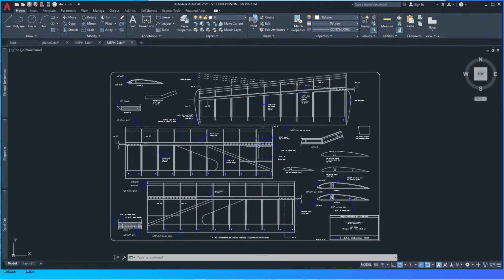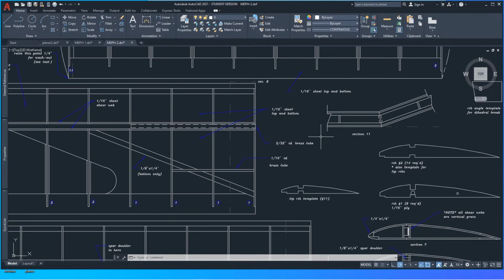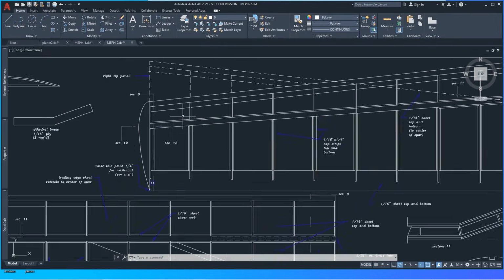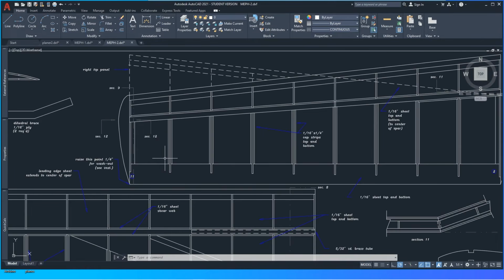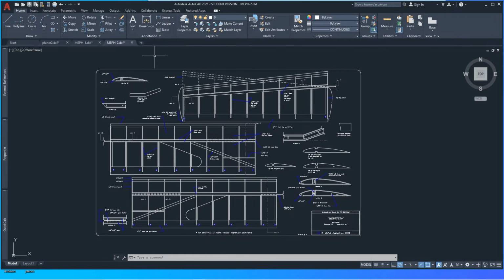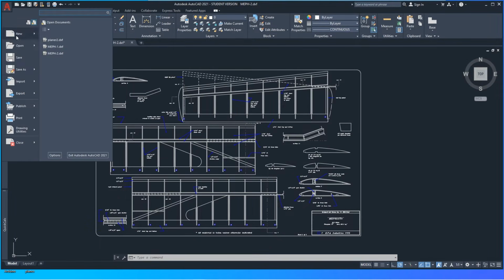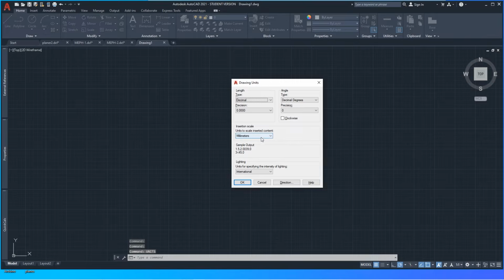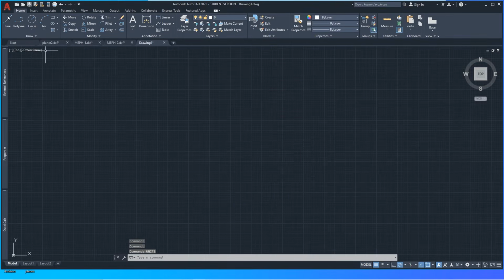So that's the way you can change units in your drawings, or specifically in drawings that are not yours, because when you start a drawing, you should select all of that from the beginning. So let's say that you are going to draw something from scratch. So we type in units, you select the units that you want to work with, set it up, and you start drawing. So that's the way you set it up.